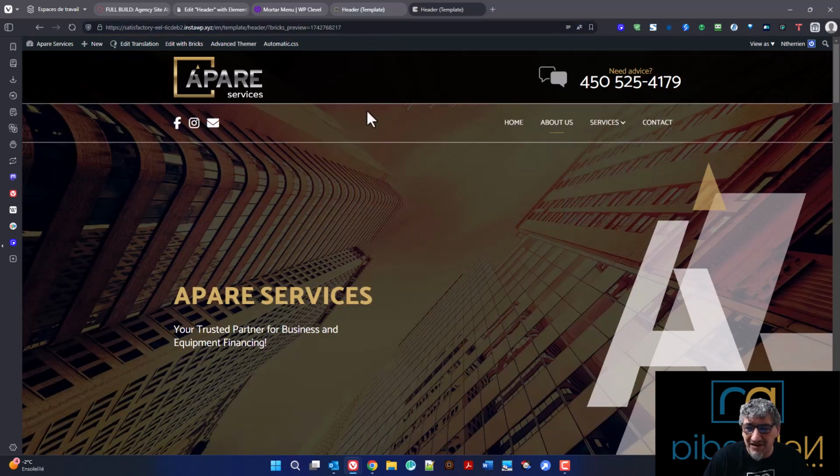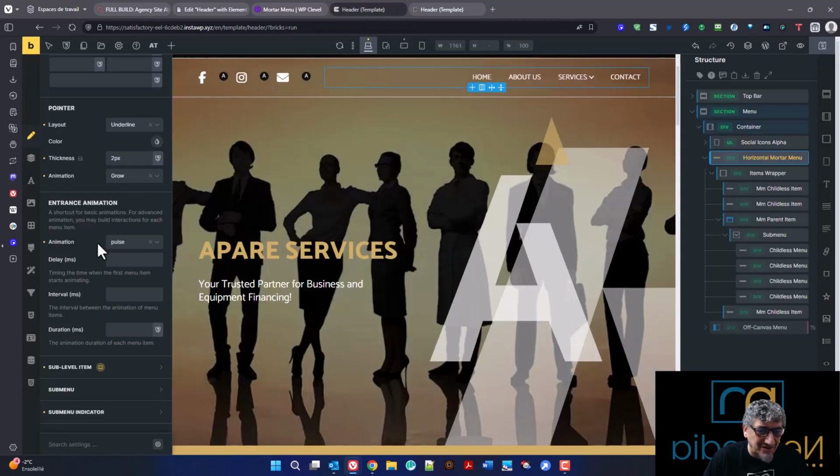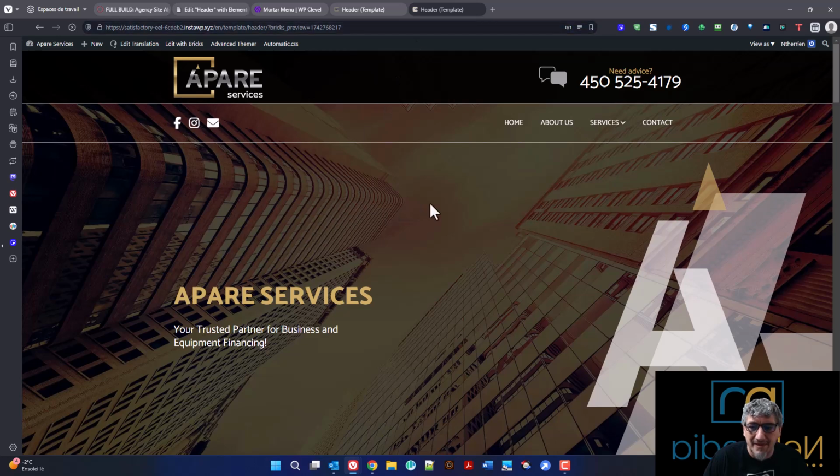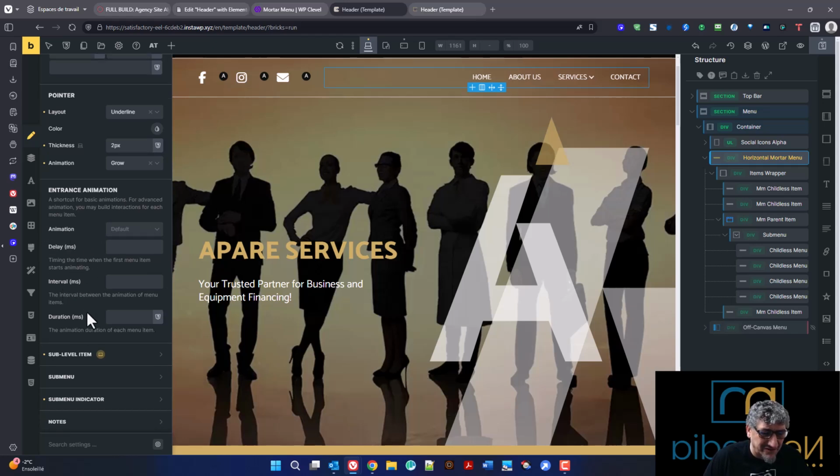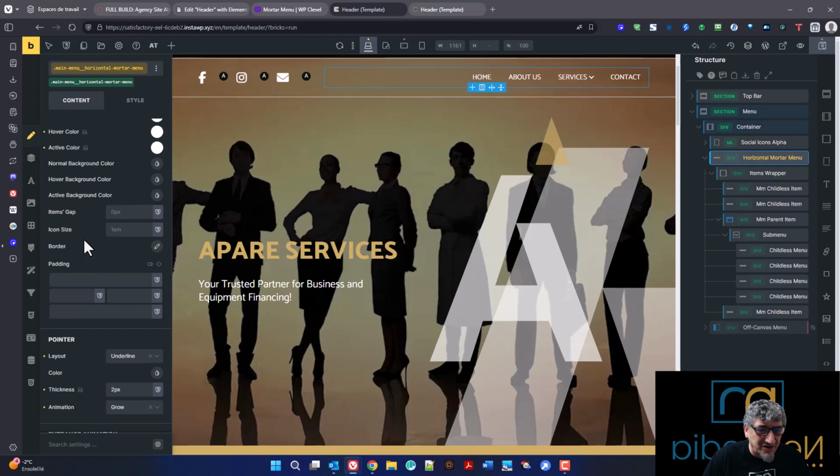You see, I had a little animation here, a rubber band, let's say, for example. So you see that little animation when the menu appears, right? So you have different animations that you can use. I'm not going to use any. So this is for the top level.